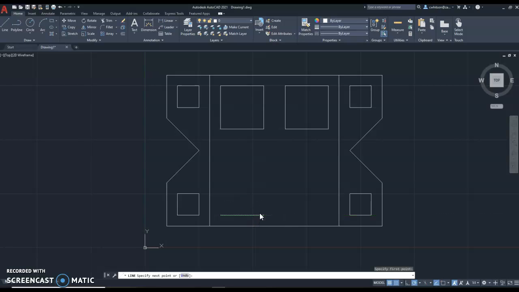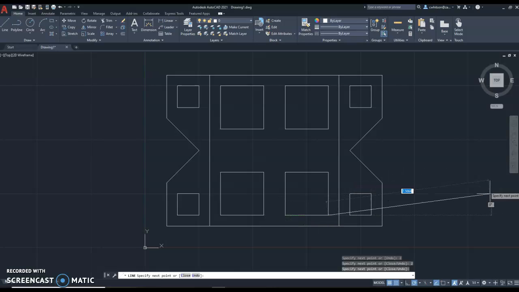Over 2, up 2, back to the left 2, and back to where we started. Escape. And let's finish up the last one. Click, move it up, key in 2, enter, go to the left 2, enter, down 2, enter, and back to where we started. And we are almost there. We just have one more rectangle to do.